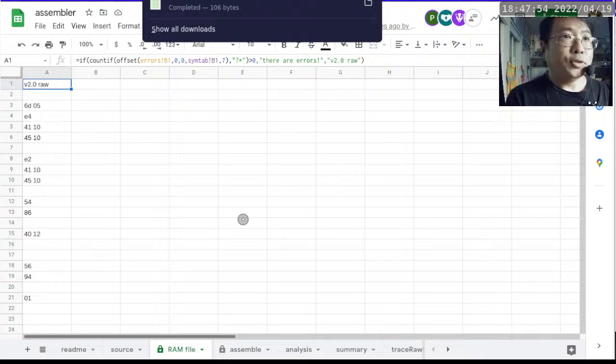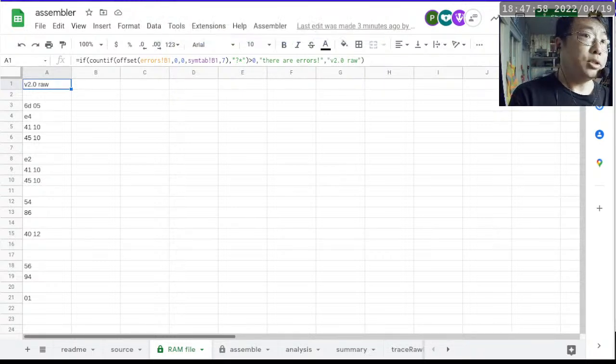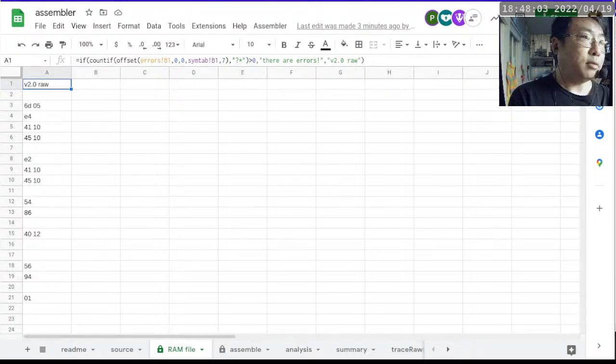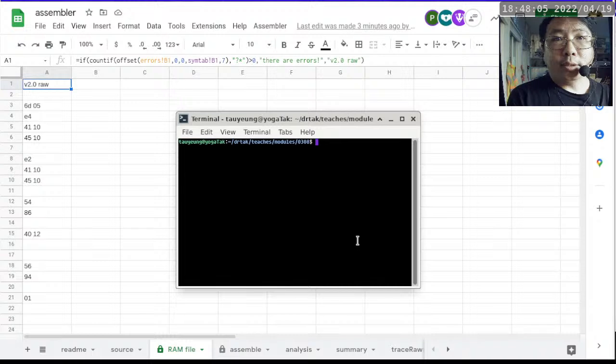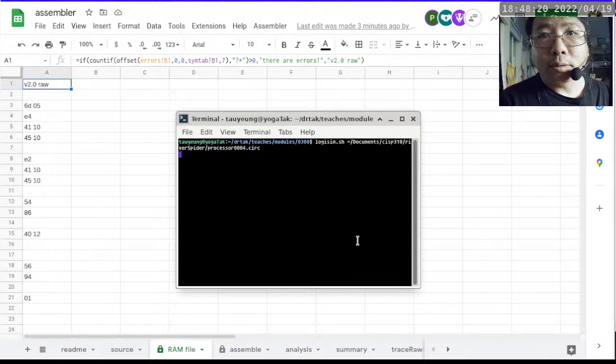All right, so now we need to start up Logisim. I'm just looking at the time. We have 2 minutes left. I think we have enough time to at least go through one iteration. So we'll go ahead and start Logisim, and then we have to go to Documents, CISP310, River Spider, Processor. There we go.